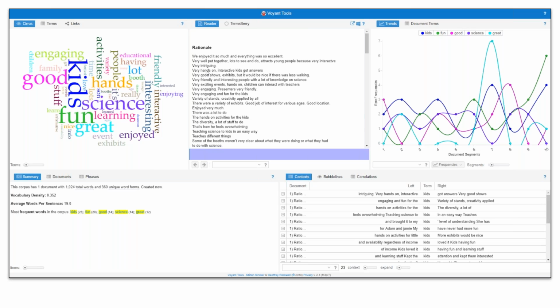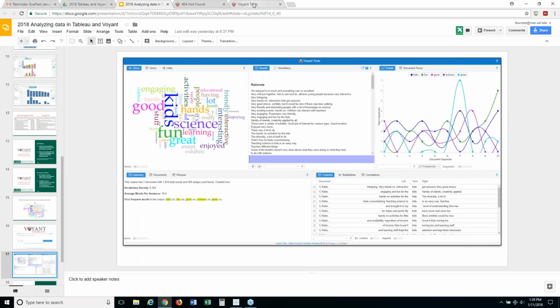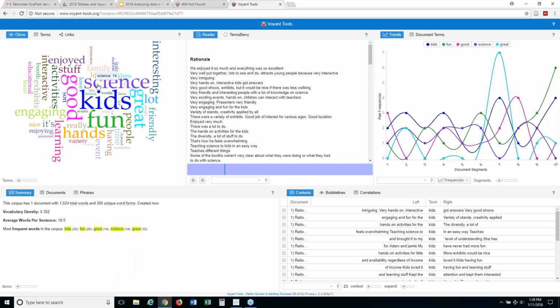And what I'll do now is I'll just go, I have it up live. So if you can see my web browser now, I'm looking at that same screen, but just live. So when I mouse over the word cloud, it gives me the word frequency. So kids is the most frequently used. The summary is just below on the bottom left.